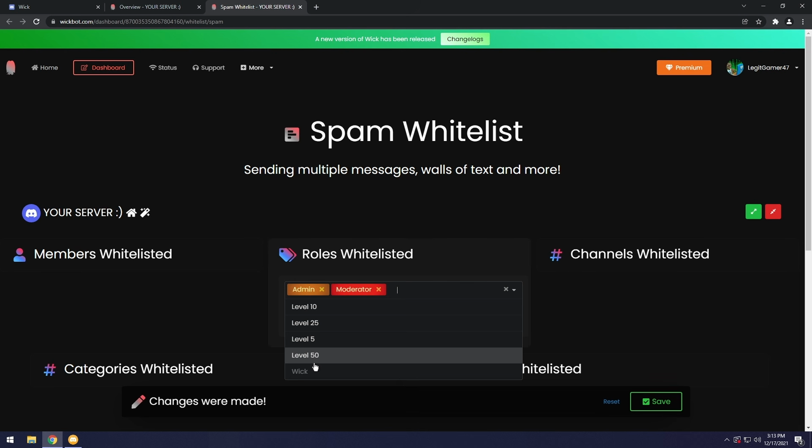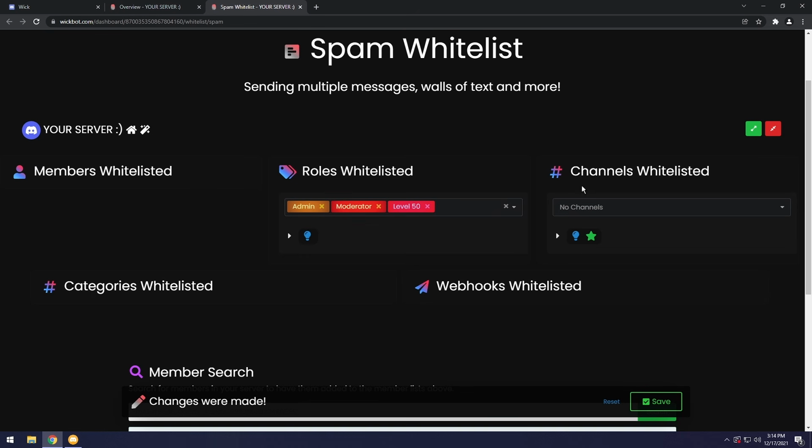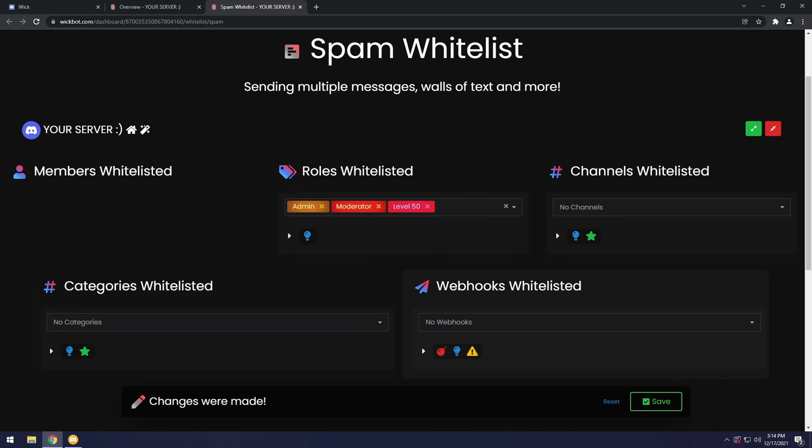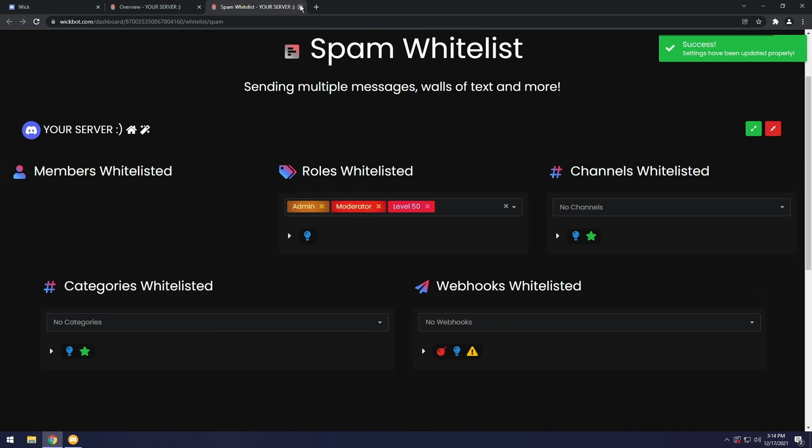Now you can also do this for like level 50 people as a reward if you want, and you can pick specific channels if you want. Once again, categories and webhooks. Webhooks are basically, it's a can of worms that if you understand what it is, then you can configure them here. In this case, I'm just going to skip over it. Click save, and then I am going to close this tab.